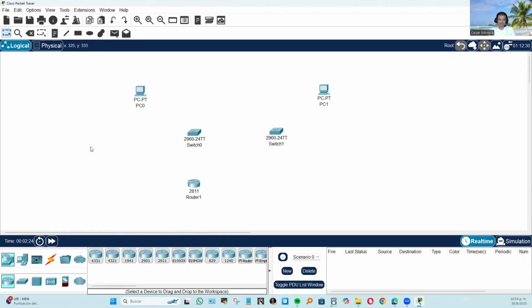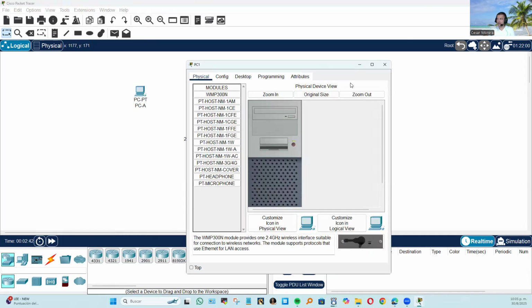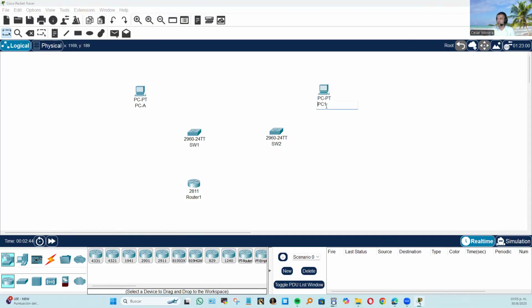Now, let's go ahead and rename these computers. This will be PC-A. We will have switch 1, SW1, here, switch 2, SW2, and this will be PC2, or PC-B, and then we will have router 1, R1.